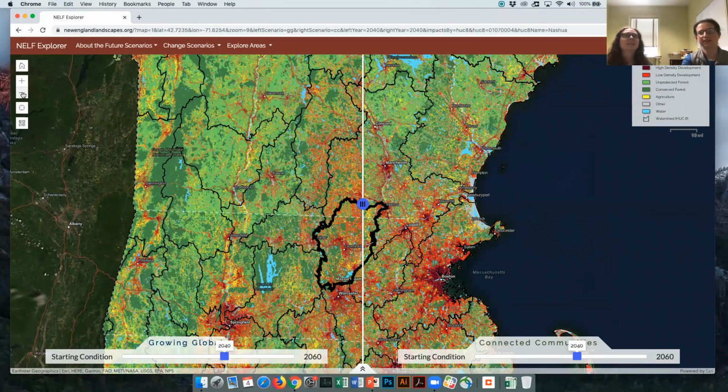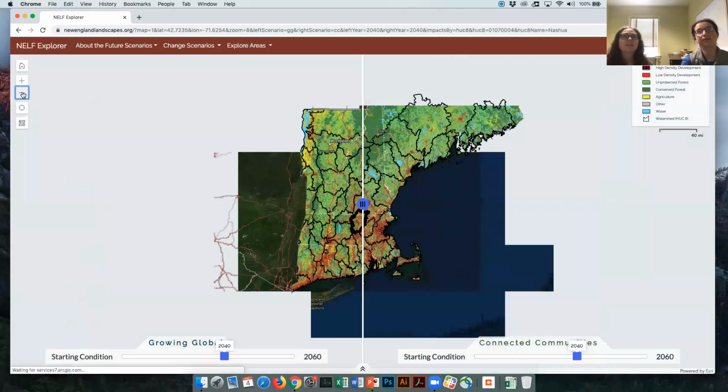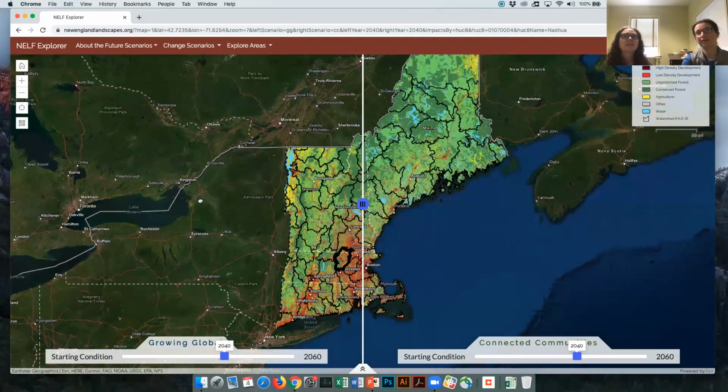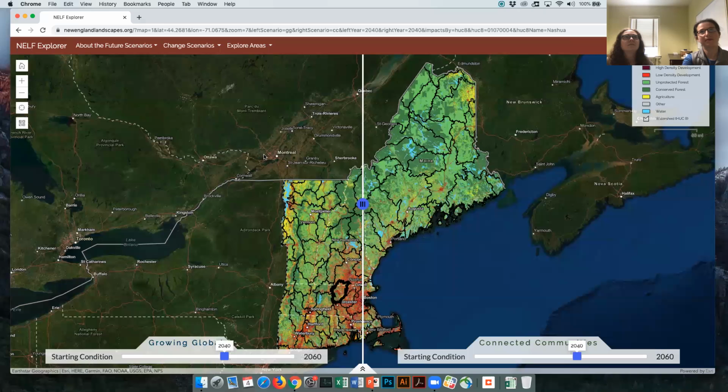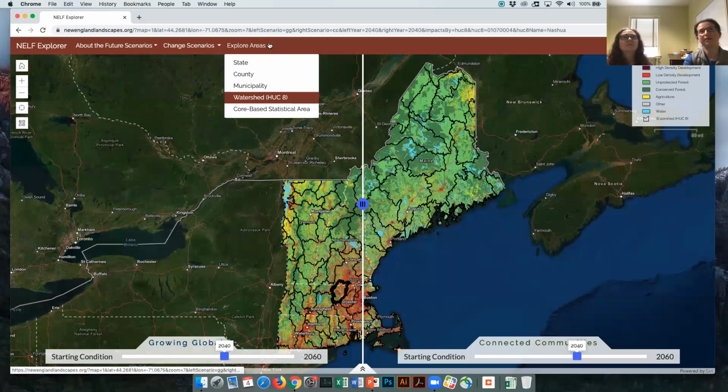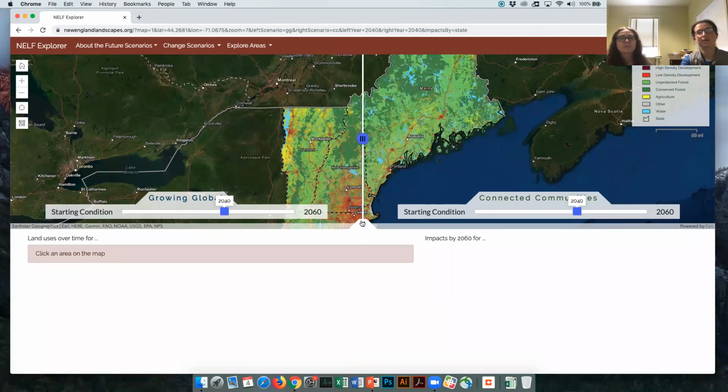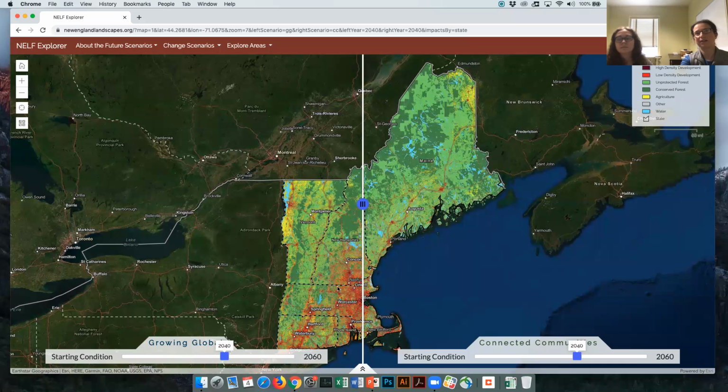But so the full extent of the tool is all of New England, and then within Explore areas. So basically, anywhere in New England, you could look by state or by county, and you can select the smallest possible area. Maybe Lucy, you could speak to the range, like the smallest possible area.